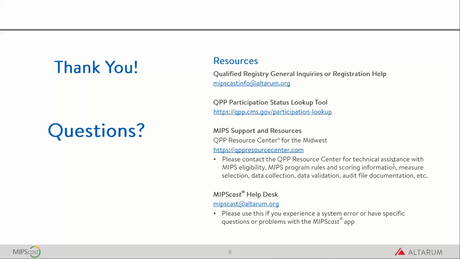Certainly feel free, as you begin using the tool, create your account and start uploading data. If there's any questions at all, if there's anything that we can help with, not only in MIPScast, but really the quality payment program in general, do not hesitate to reach out to us. We have a great team of individuals across the entire Midwest that are ready and waiting to help you with this program. We know it's very confusing. There's a lot of details, but we've got this kind of locked down. So we'd be happy to help you in any way, shape, or form that we can.